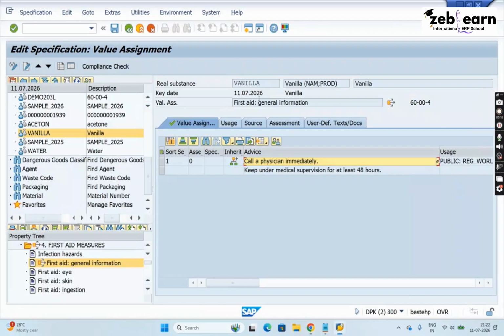Okay. So what I was saying, can we modify the data or can we edit the data after we do referencing? So here we have call a physician immediately. I want to change this. I want to remove this data and add some other data. How to modify? Is it even possible? Not possible, because you are getting a message here.